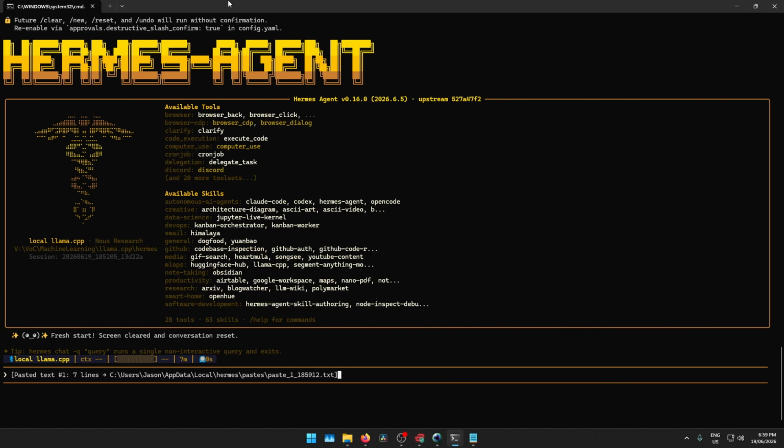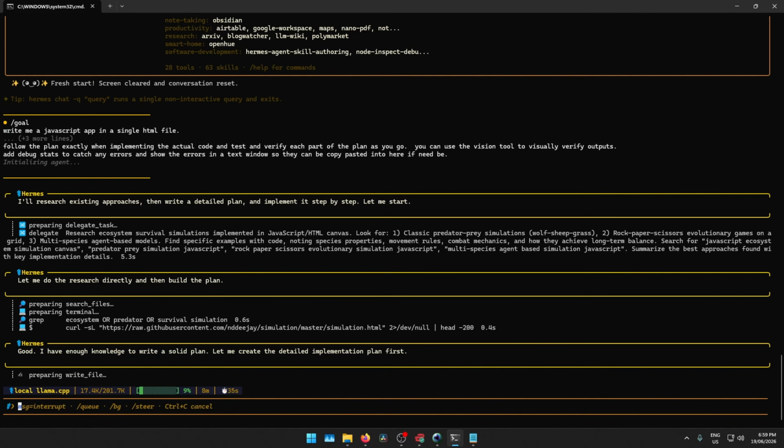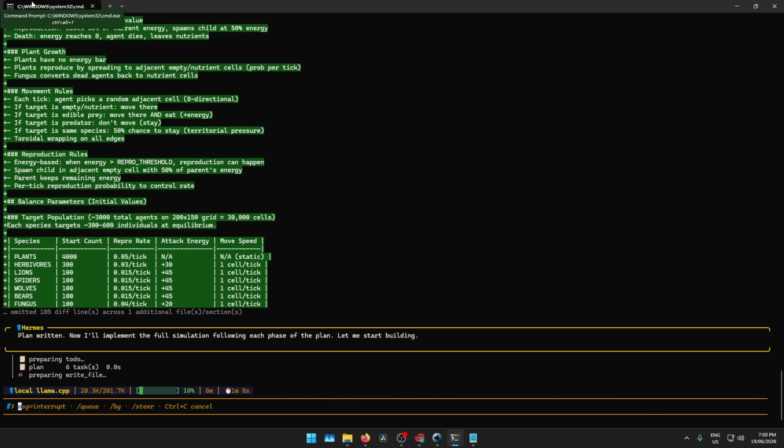So you just copy paste, press enter, and off it goes. Using the /goal, it will be slower as it goes through and does all these separate little steps and launches different agents and tools and skills to try and help make its final result the best possible. Okay, so it has now written the plan and it's now going to start actually coding it.